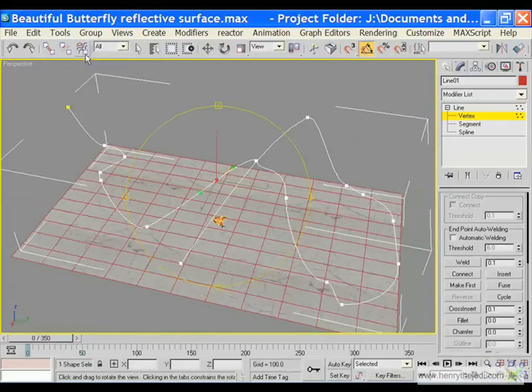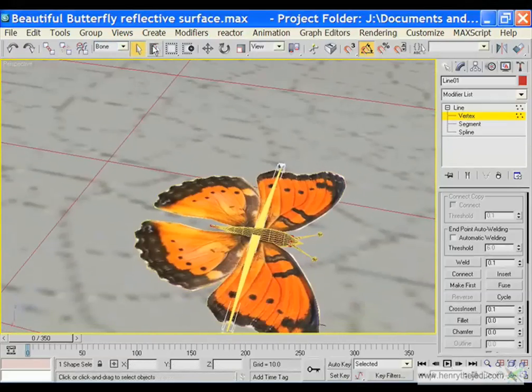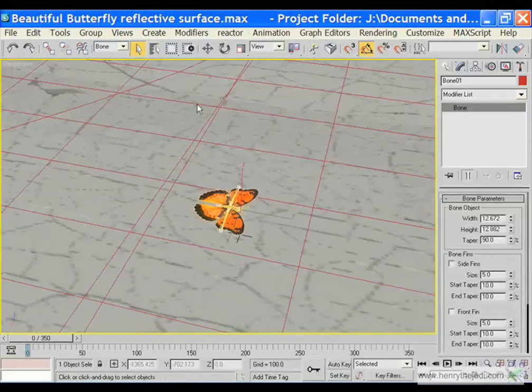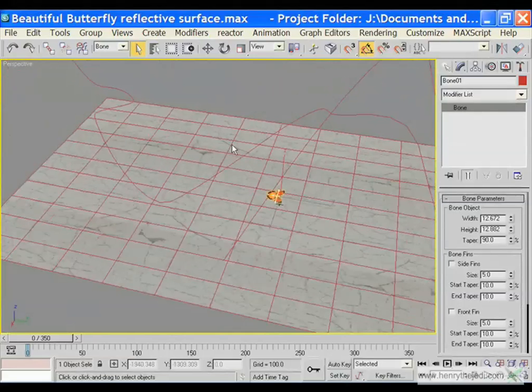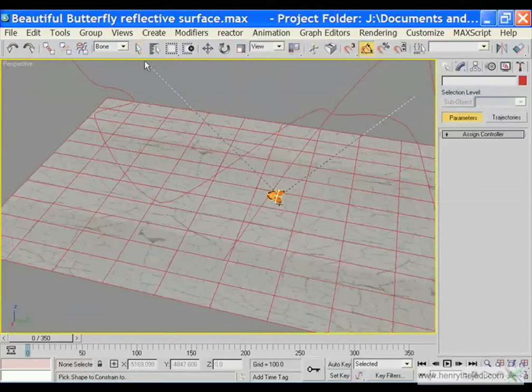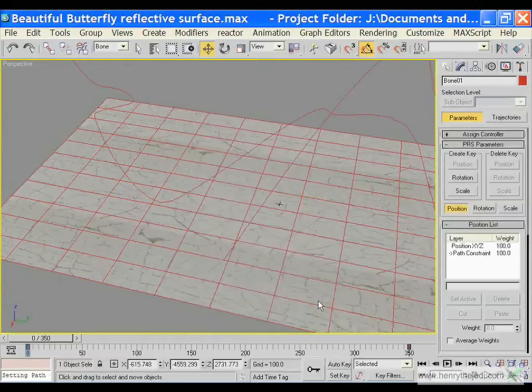To do that, we go back again to the bone mode, select, or rather, let's press this button here to select our objects, and then select bone 1, and then we're going to attach it to this path. We'll go to animation, constraints, path constraints, and then we click once more on the pick object option, and then click on line 01.